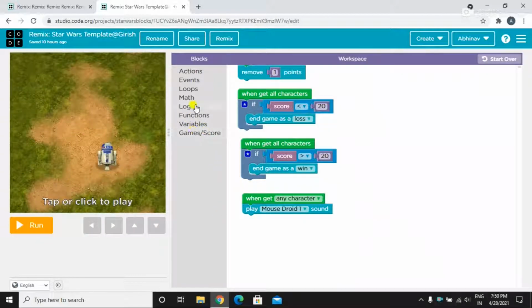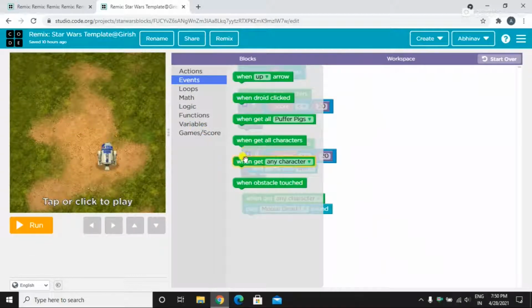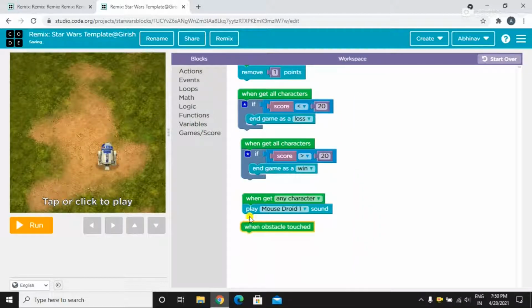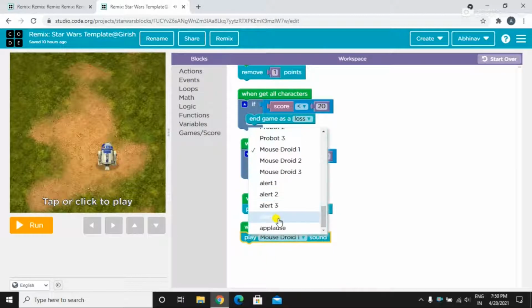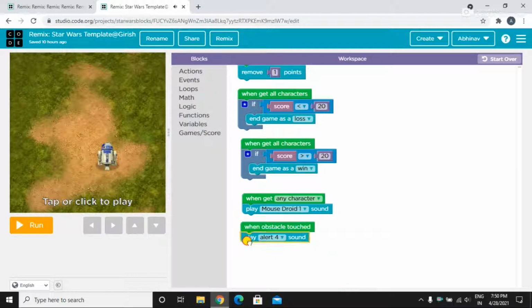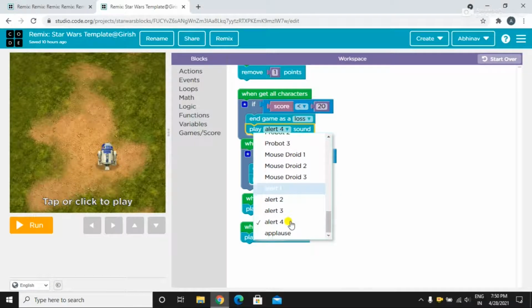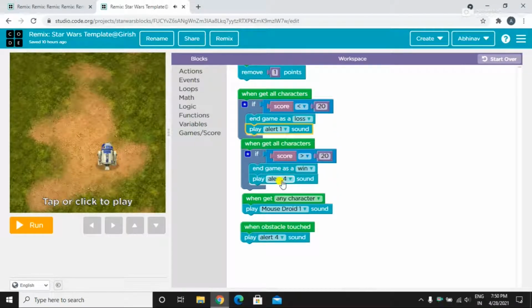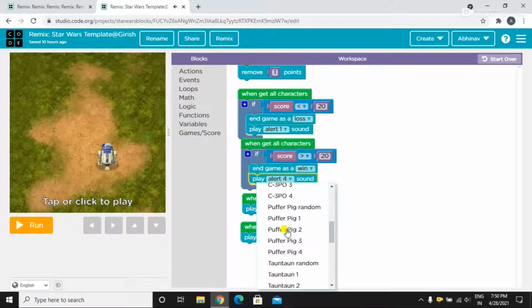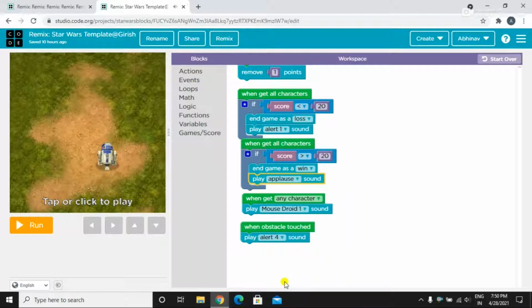Now I'll go to the events. When obstacle touch, I'll click on this, Control C, Control V, play allow 4 sound, and I'll again click on this, Control C, Control V, and I'll go to here, and again Control V, and go to here. When we will be losing, it would play alert 1 sound, and when we will be winning, it would play this applause.